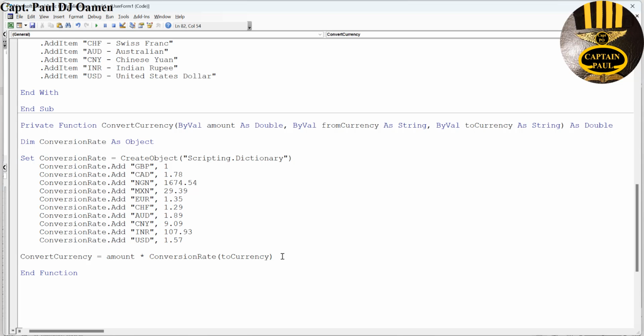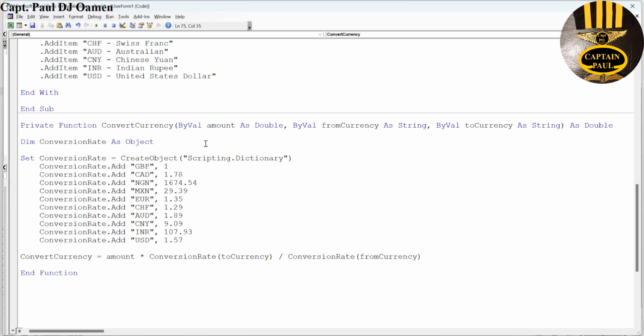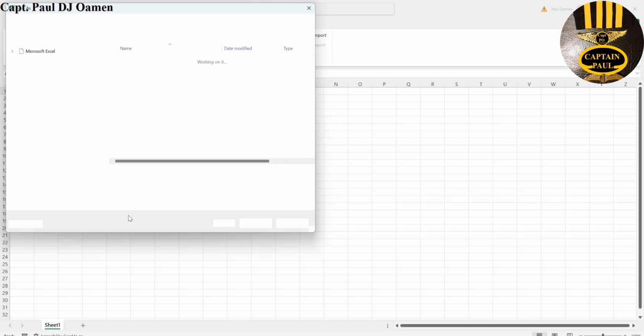Then let's divide that. Let's copy all of this again. So divide by from. That is the from right there inside the parentheses. Okay, and that takes care of my function that will be used for my calculation. Now the next thing we want to do, I believe you guys can see the function properly.